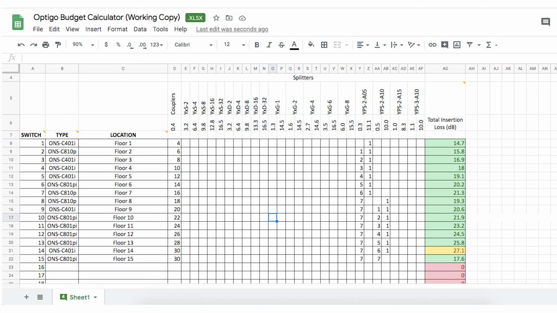Okay, let's look at the fields in this spreadsheet and then we'll use some examples to better understand how to use it. In the main section, each row is independent and represents a composition of splitters and couplers between an ONSS8 aggregation switch and an edge switch. Here's the list of splitters and the corresponding insertion loss values below. You can see that these asymmetric splitters have different attenuation values depending on which output is used. For more details, please see the splitter datasheet.